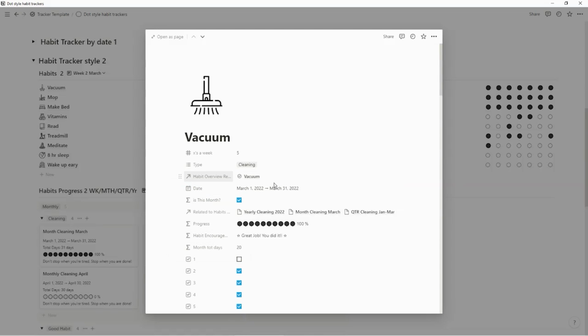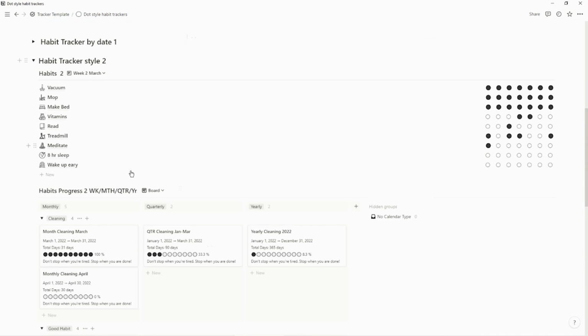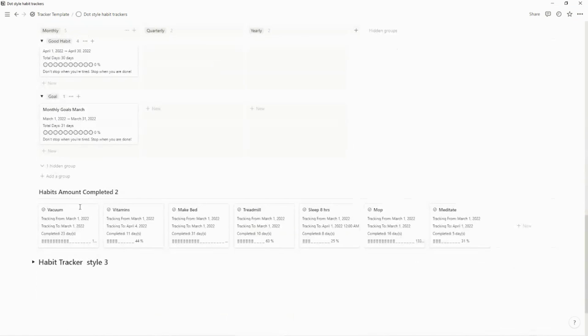Okay, so this is related to here, and here is where it tells you the first day that you tracked vacuuming, the last day you tracked it, and then how many days you actually completed it. And then you have your progress. So check days compared to how many days you wanted it checked.